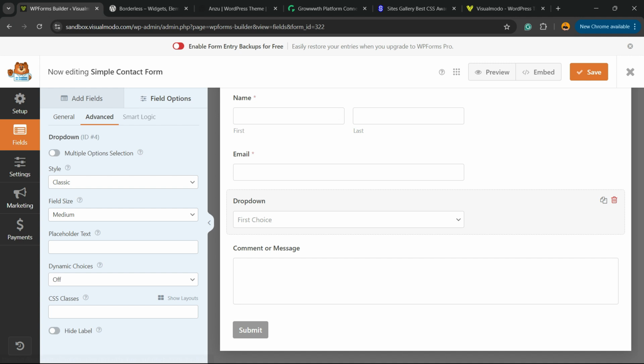If you go to Advanced, you can make the style classic or modern, up to you. We're going to choose this later. Multiple option selection, yes or no, up to you, okay? The field size can be medium, large, or small. Dynamic choices. Placeholder text: you can apply a placeholder text in case you want.